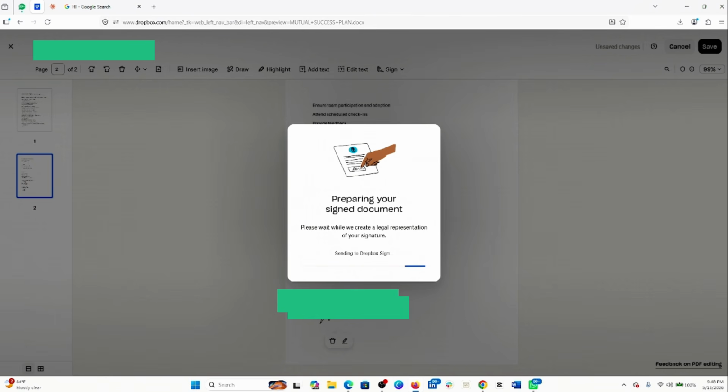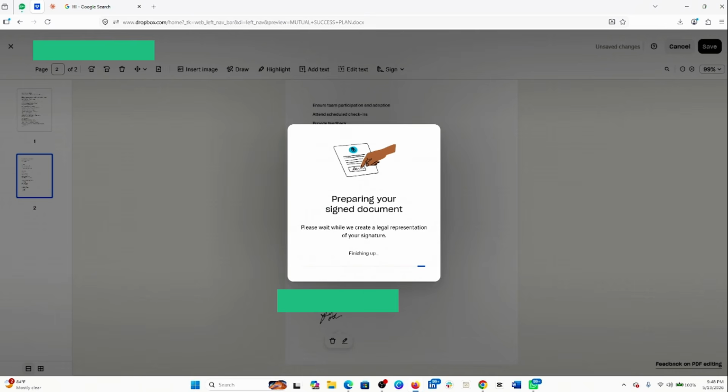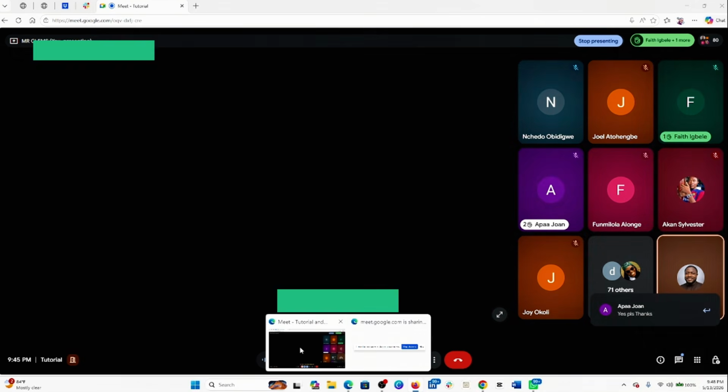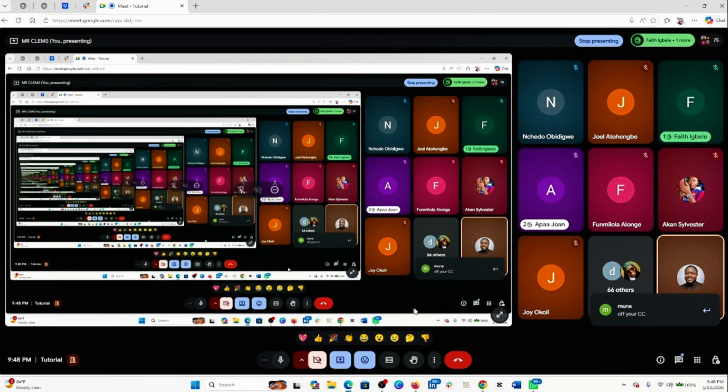Now I'm going to show you something. One thing about Dropbox is that if you upload a file that is a Word document, after signing, Dropbox will automatically convert the document into a PDF. Okay. Dropbox will automatically convert the document into a PDF form or a PDF file. Are we following?